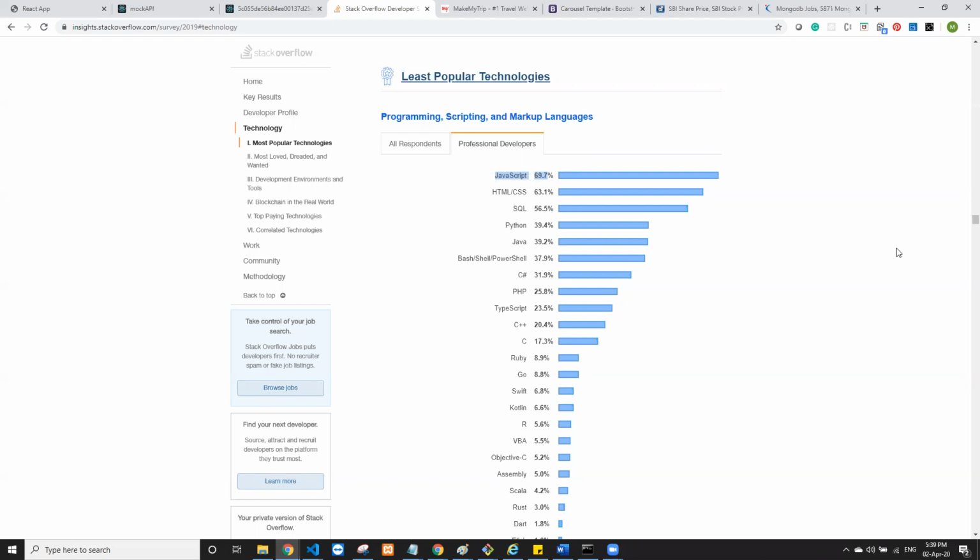So definitely JavaScript has a lot of hold in the market, because even if you're working as a server side developer, you are learning Node.js, which uses JavaScript. If you're a front end developer, you are learning Angular or React or Vue.js or jQuery. So these are all JavaScript frameworks.